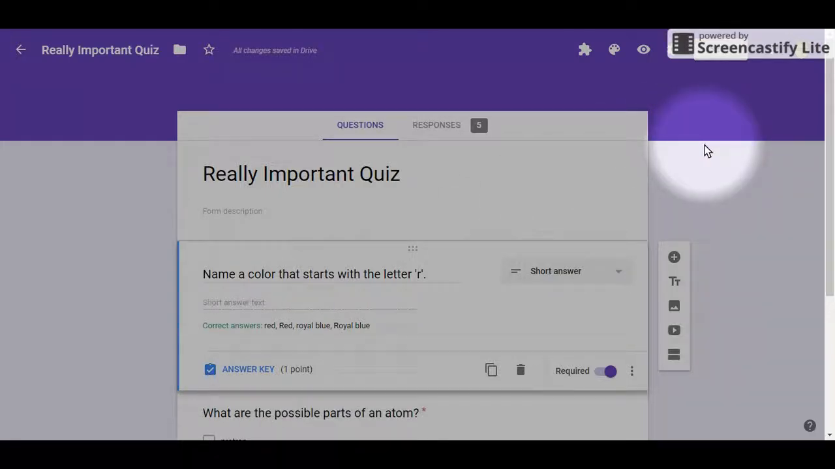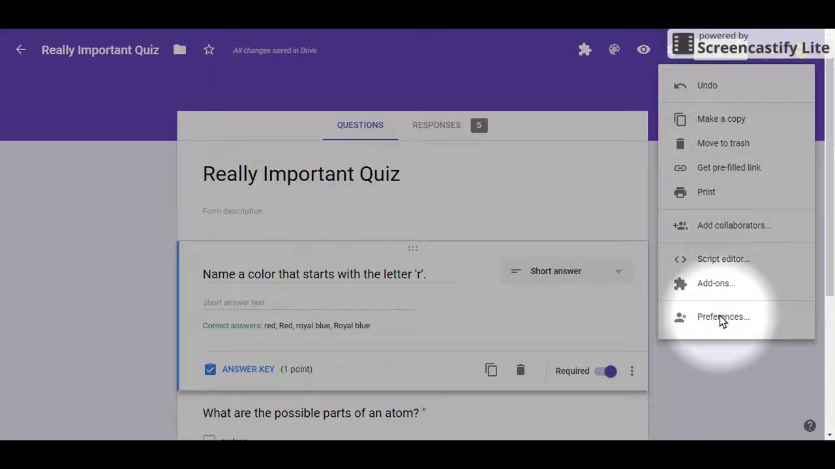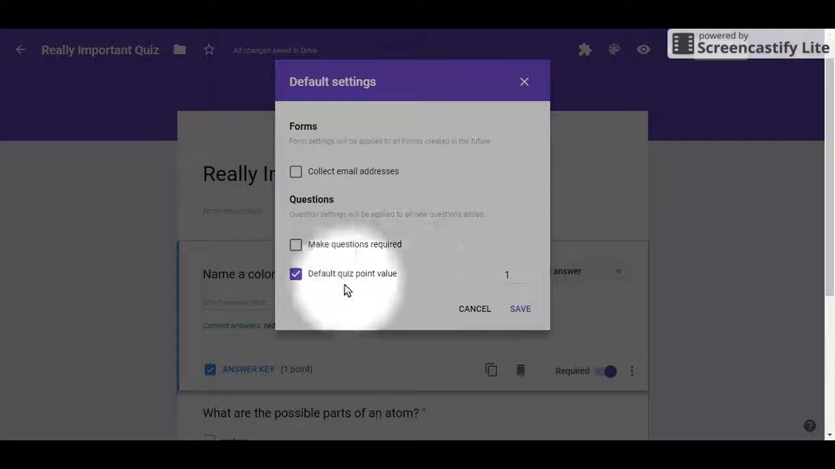First of all, if you're giving a quiz that has lots of questions or even just a few, and you know that most or all of them are going to have the same point value, it can save you some time to go up to the three dots and then click Preferences and set the default quiz point value as whatever most of the questions are going to be. If there are a few that you have to go back in and change, that's a lot easier than having to set all of them because the default value starts out as 0. And so if you've got a 25 question quiz, you've got to go in and change all of those unless you change the default value.